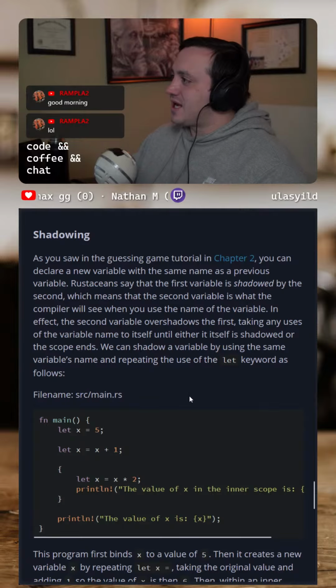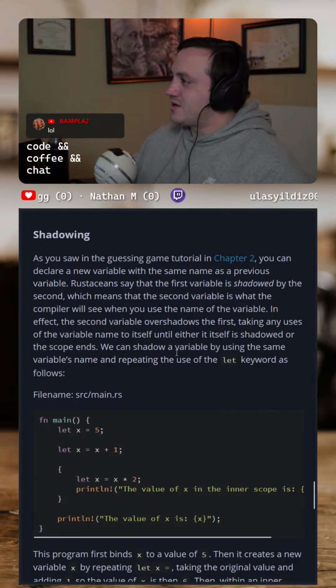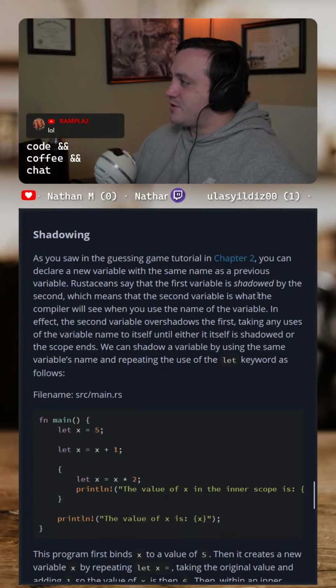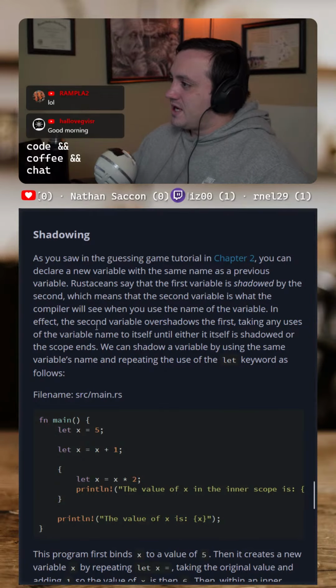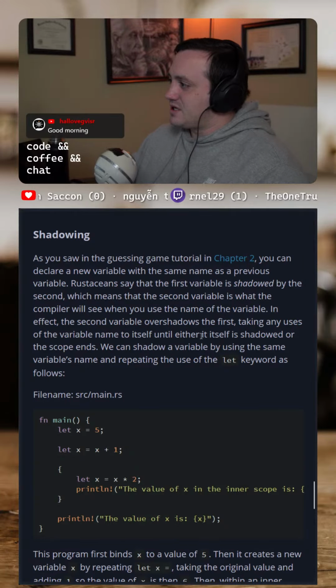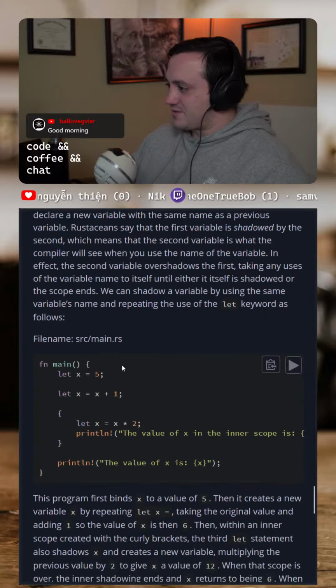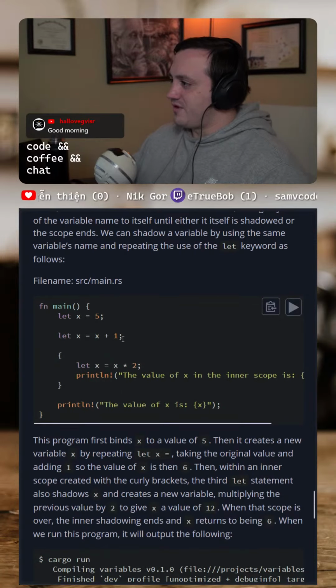As you saw in the guessing game in tutorial chapter 2, you can declare a new variable with the same name as a previous variable. Rustaceans say that the first variable is shadowed by the second, which means that the second variable is what the compiler will see when you use the name of the variable. In effect, the second variable overshadows the first, taking uses of the variable name to itself until either it itself is shadowed or the scope ends. We could shadow a variable by using the same variable's name and repeating the use of the let keyword as follows. So I don't know how I feel about this.